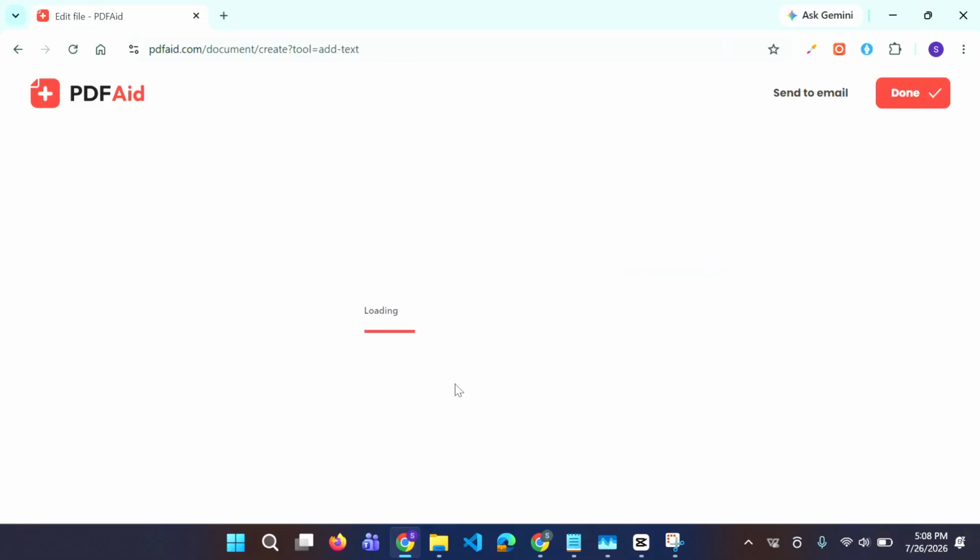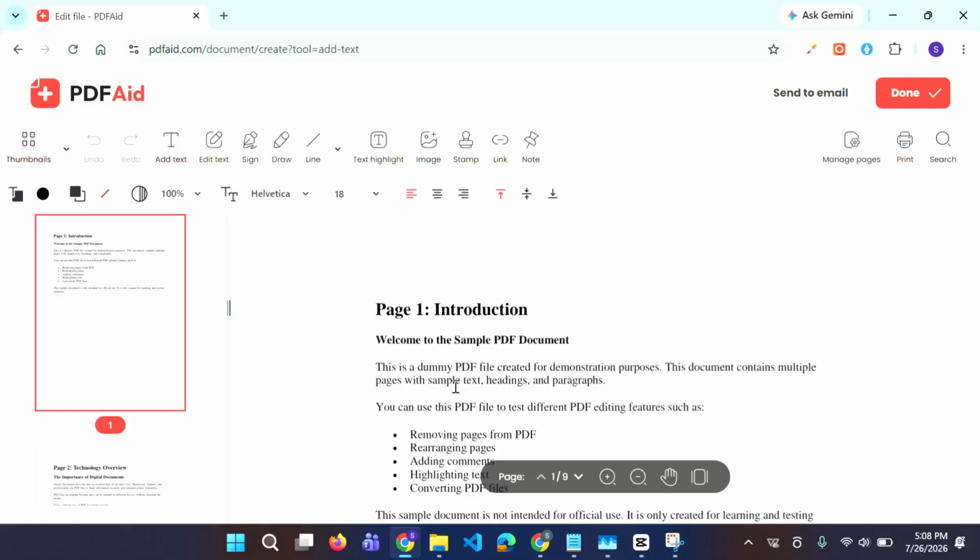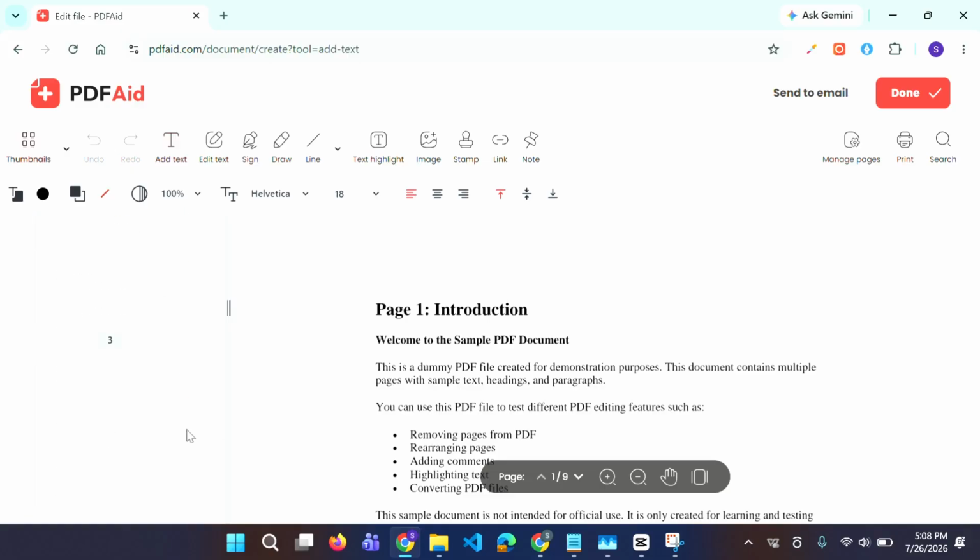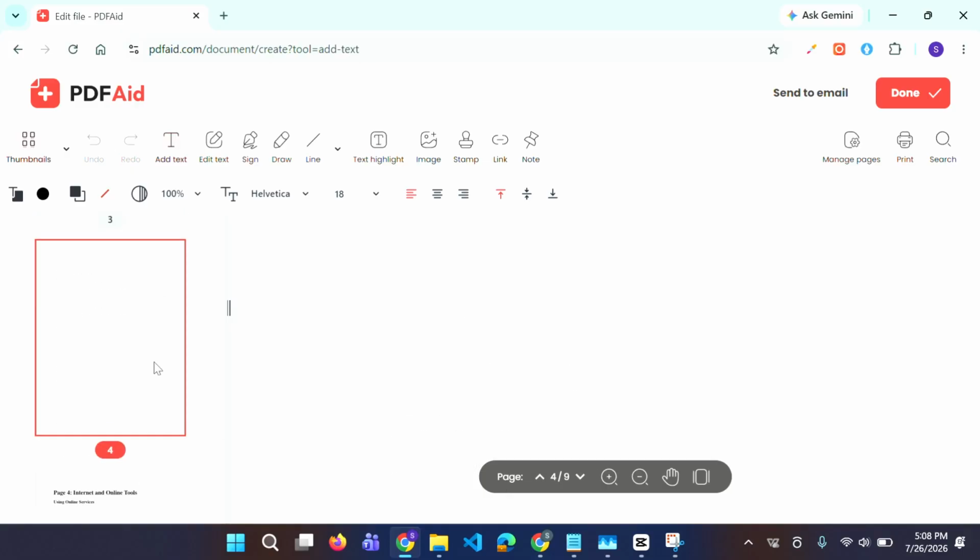Once your PDF is uploaded, you will see all the pages of your document. Select the pages you want to delete. For example, you can choose individual pages, like page 4, page 10, or even select a range of pages.